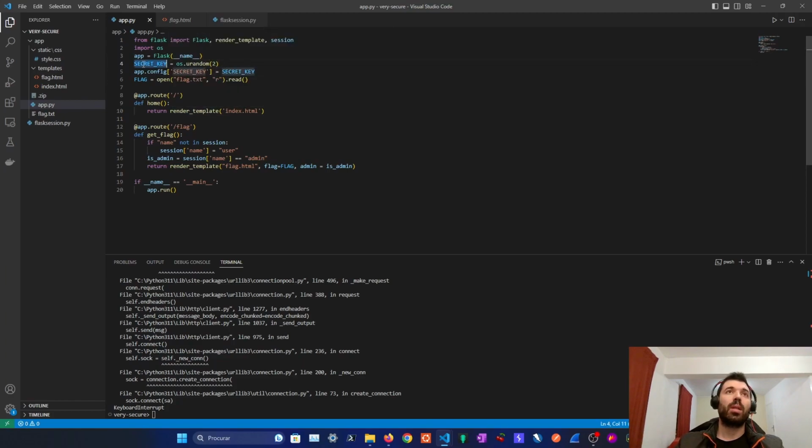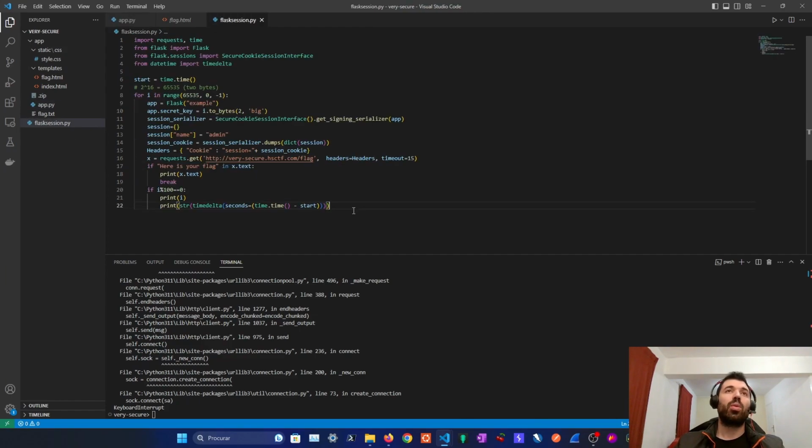For that, we need to get the secret key. The server has generated 2 random bytes, so we need to brute force them in order to forge a session key with the admin name. To do that, I've created this script that will brute force the 2 bytes and will keep generating sessions with the name admin until we are able to see the flag from the server. I was a bit lazy with this one. I just left it running for 4 hours, and then I got the flag.